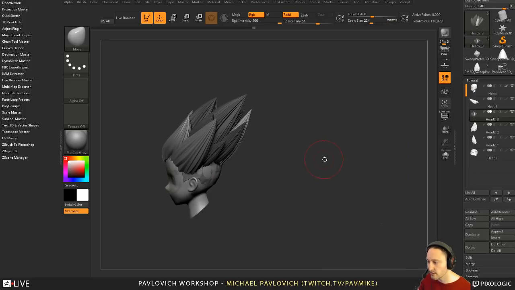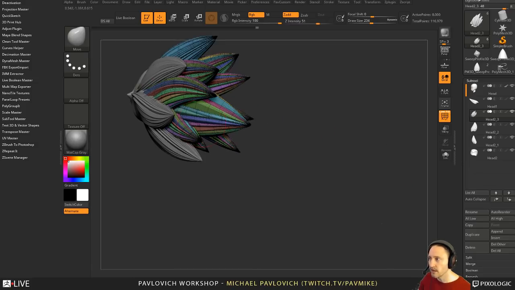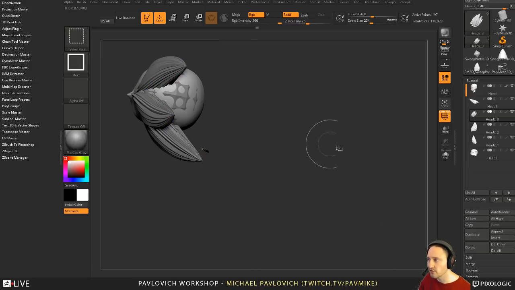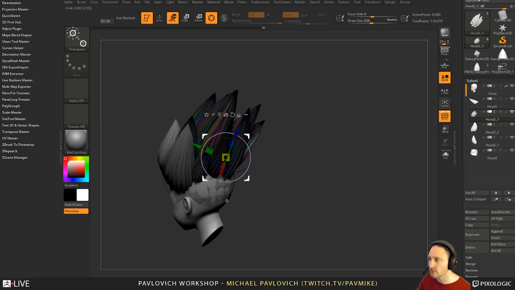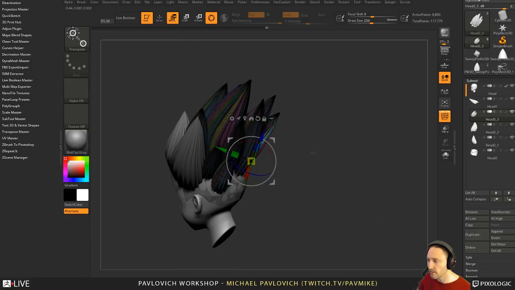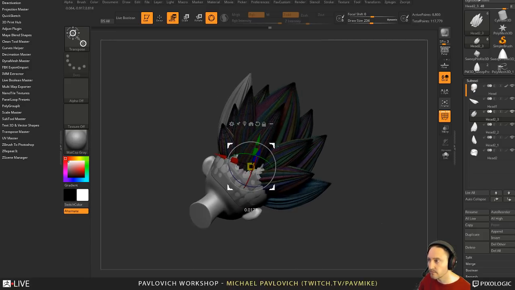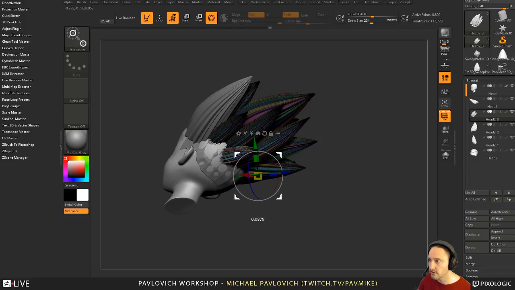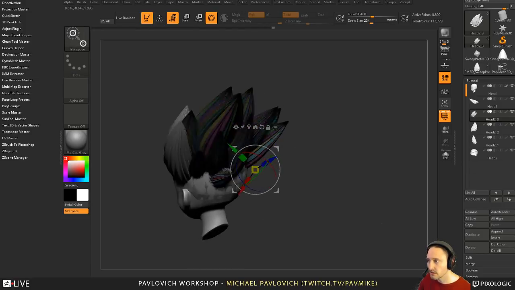If you want to grab any of these at any point, since they're all different polygroups, you can just grab the chunk of one, Control-Shift-A, mask it, invert that mask, and then Control drag out a copy of that one here. And you can ZRemesh these at any time. If you want a lower res result, you can just ZRemesh half as needed.